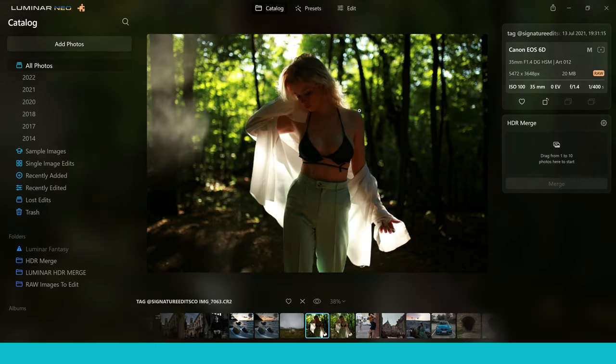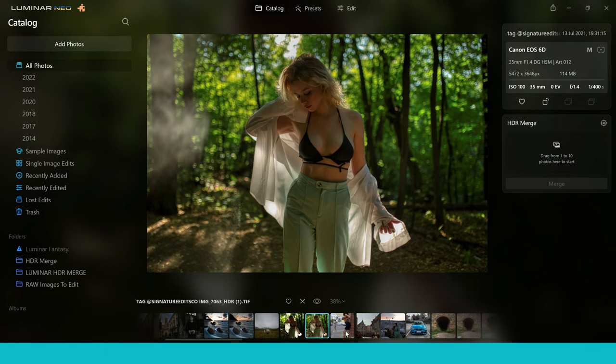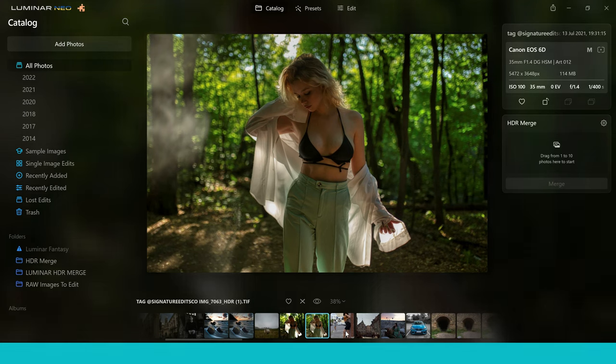So this is the first image. It's a nice image, but we really want to kind of eke out a little bit more in the highlights and the shadows of the image. So this is the result after merging it. And you can see it's really balanced out the image so much better. And it's just given us a great image just in one click. So HDR Merge can be brilliant to work with single exposures.